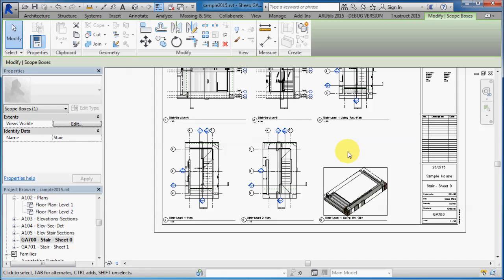So that concludes ARUtils scope box views. Hopefully you've learned something and you can see ways of using it in your workflows. Thank you all.